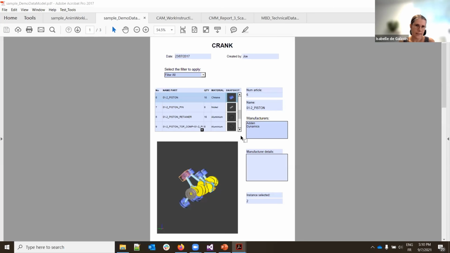Another sample file. Here you have the 3D parts. You have here kind of a bill of material. You can see that each time I click in the bill of material, the corresponding part is highlighted in the 3D data, and that these fields are updated with the number of the article, the name of the article.